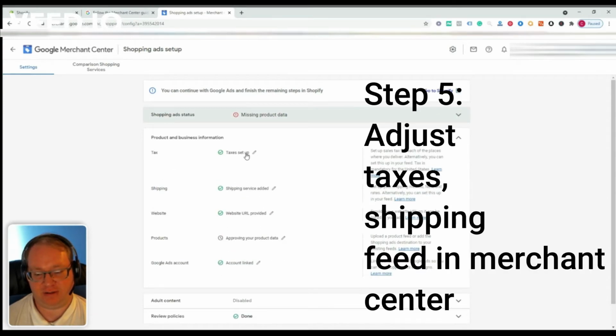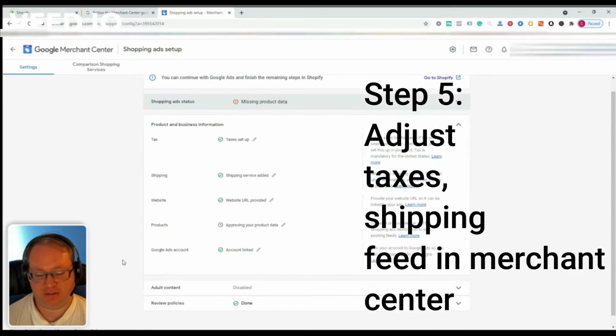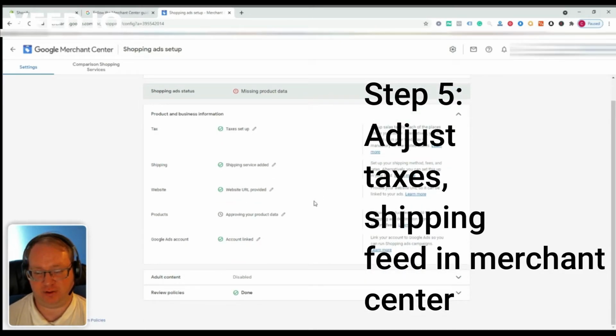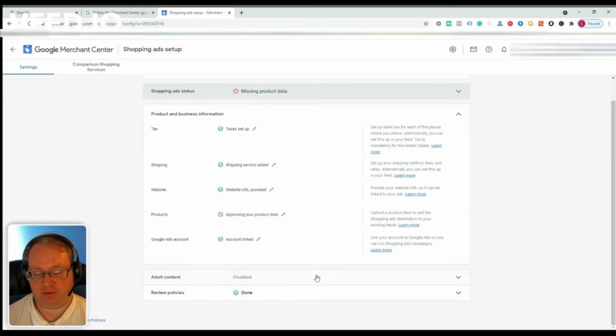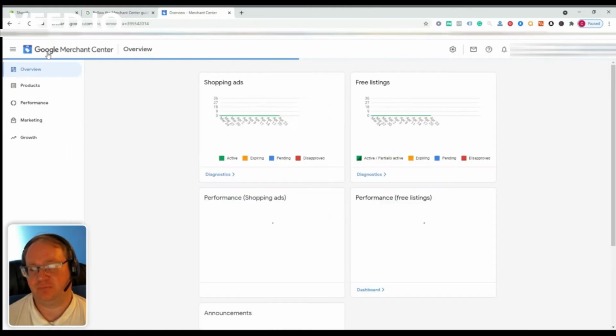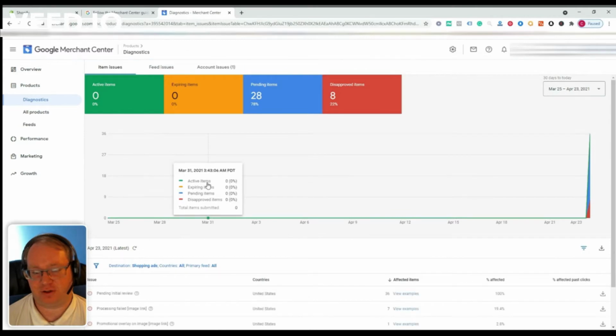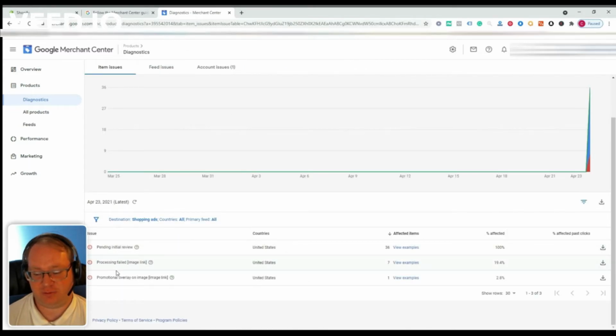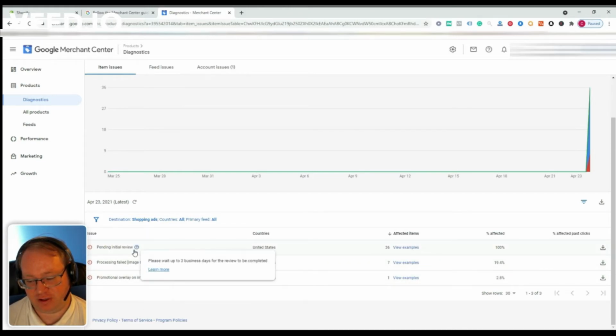We have to complete all the steps, but we have taxes set up, shipping service, website. Everything is green checked here, which it wouldn't be when you started. We have the policies review, adult content is disabled, great. But let's see what's going on with our products real quick, the diagnostics. Okay, they just don't have an image link. And Google can take a while to review your products, like an entire day. So come back tomorrow, or yeah, you can see what's exactly going on here. Wait for it to be crawled again. Upload a new image. Please wait 3 business days for the review to be completed.